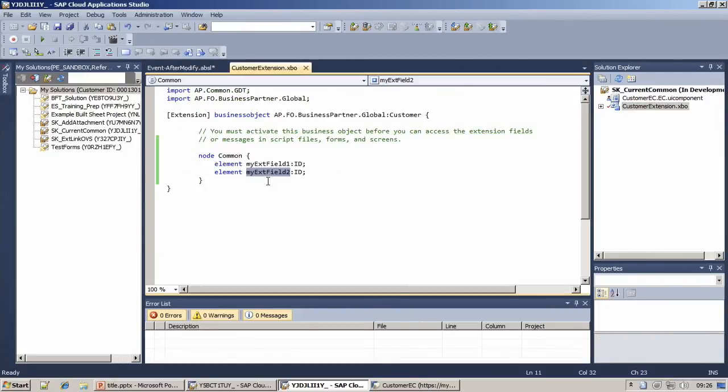Let's look at the business object. I have extended the customer in this case, and the only PSM released node is the common node, and I have added 2 extension fields to this common node. This is correct and works as designed.